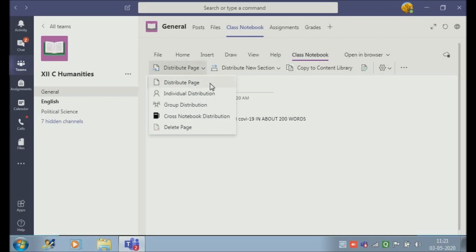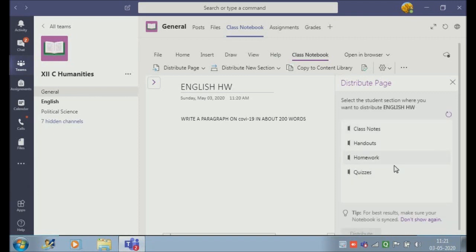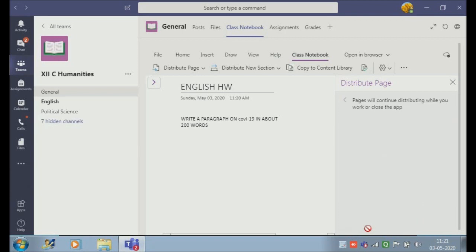and then you can distribute the page, individual distribution can be done, or you can distribute the page section wise. I'm just clicking on the distribute page option, and then it will ask for the options. I'm clicking on homework and then clicking on distribute. So this homework will be distributed in the homework section of each child.